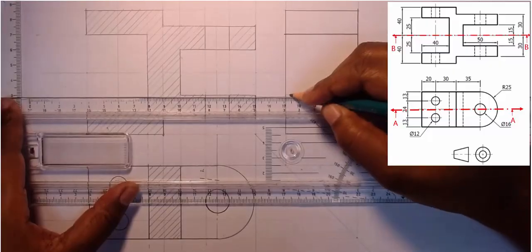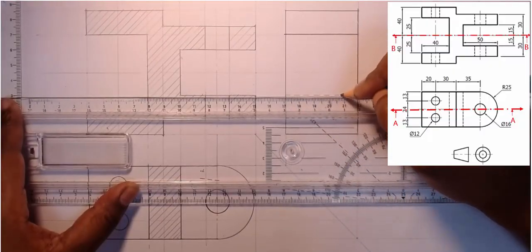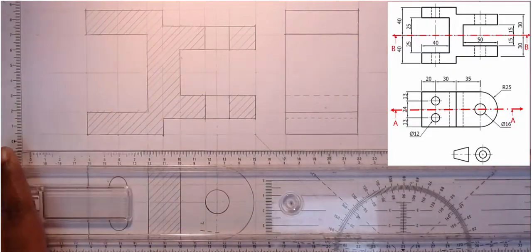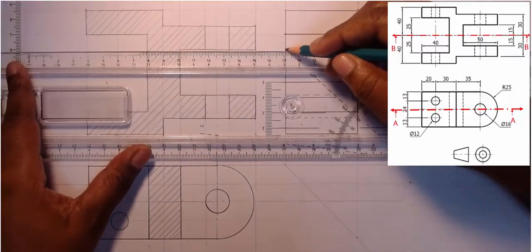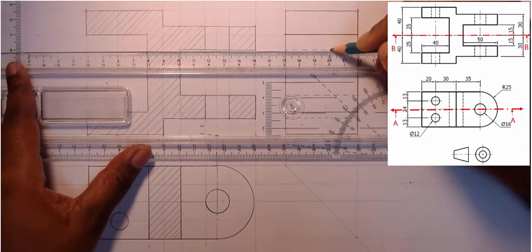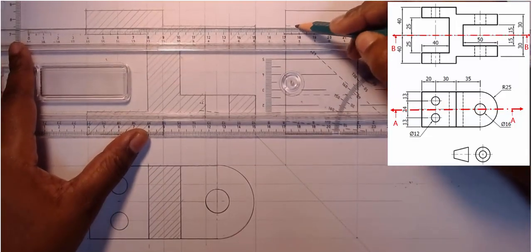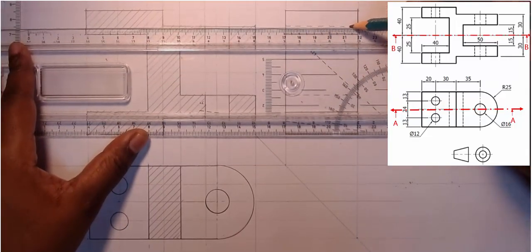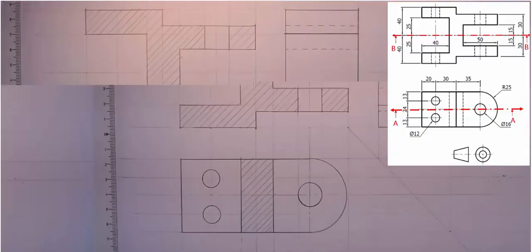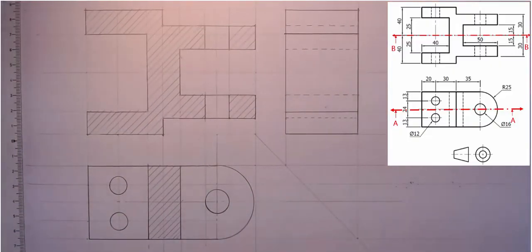Also this one right here, from this corner, and also this one right here, and also this one, because I cannot see it from my left view. Can you see the holes? You can't see the holes. It means that the holes are also going to be dotted lines.